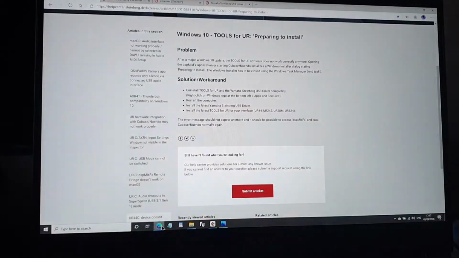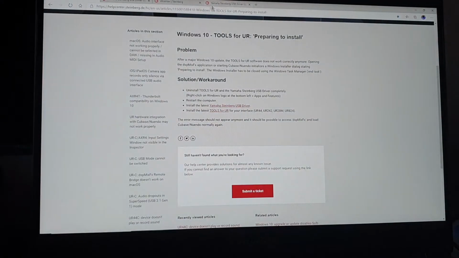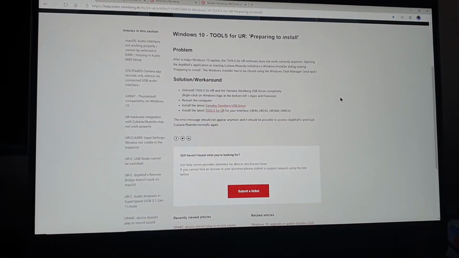If we go to Windows itself, if you've got Cubase sitting open, just go to the help file at the top and it'll take you to this page. Everything seems to be online, so you need to go online. It's basically saying, after a major Windows 10 update, the Tools for UR software does not work correctly anymore, which is a major pain in the ass, because it's got me worried. Does it mean every time I get an update from Windows, I'm going to have to uninstall programs and reinstall them? Because I had to uninstall the eLicenser and then reinstall it.